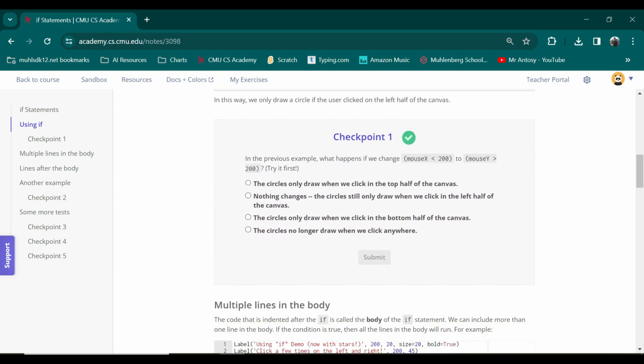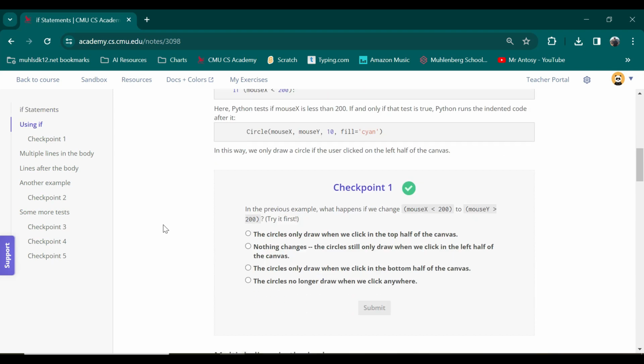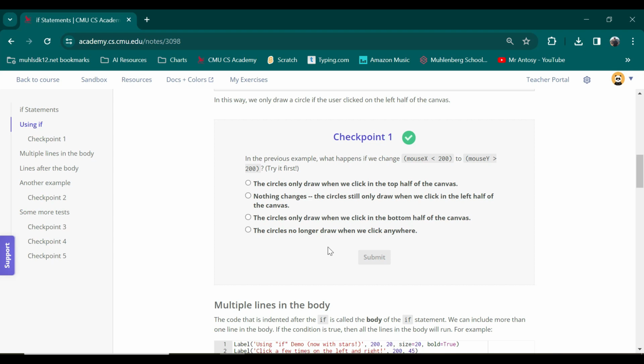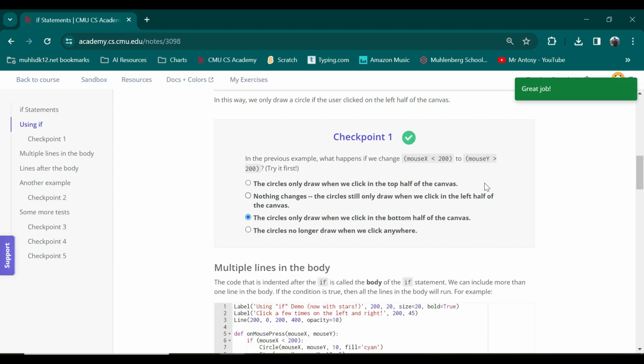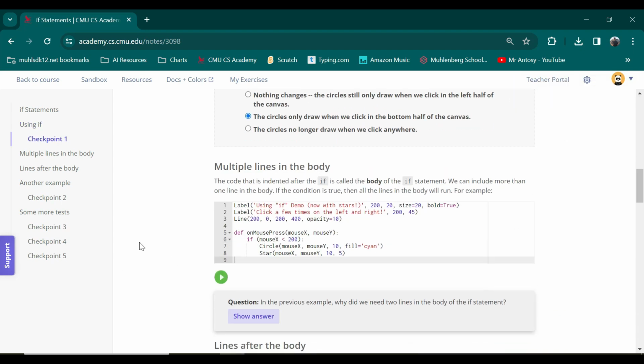Okay, in the previous example, what happens if we change mouse X is less than 200 to mouse Y is greater than 200? Well, what do you think will happen? Mouse Y is up and down, and greater than 200 is the bottom half, so I'm not even going to do it up there. The circle will only draw when we're at the bottom half of the canvas. Great job.